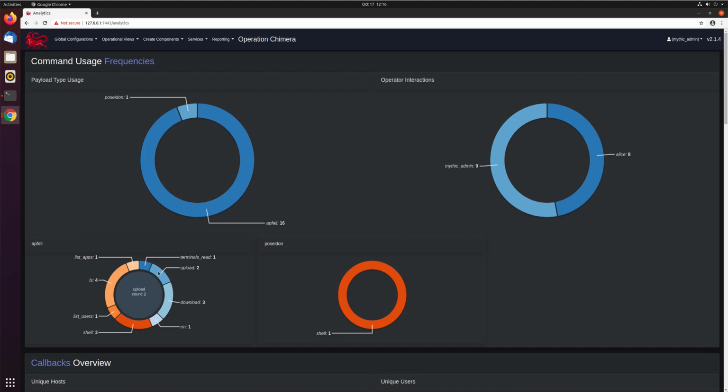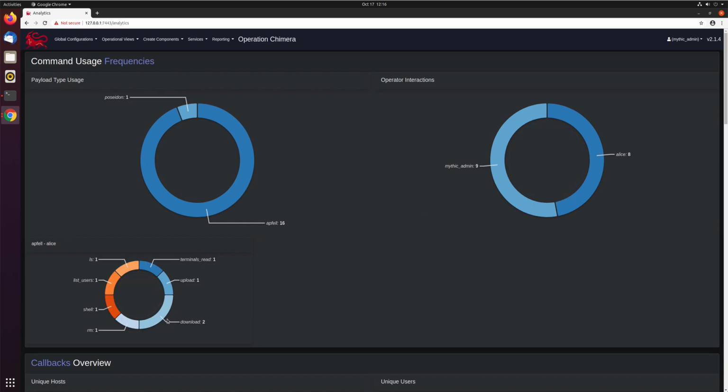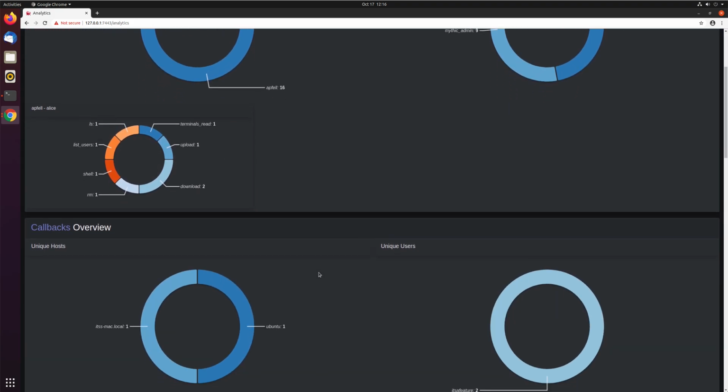So you can see for the Atfel agent, this is the breakdown of the tasks that have been issued and how many times they've been issued. And the Poseidon agent has just had one shell. If we click over here and click an operator though, we'll get a breakdown by operator per payload type of what they've been doing. So Mythic Admin did the one Poseidon shell call and these specific Atfel agent calls, whereas Alice has only operated on the Atfel agent. So you can see that kind of breakdown there over the course of the operation.